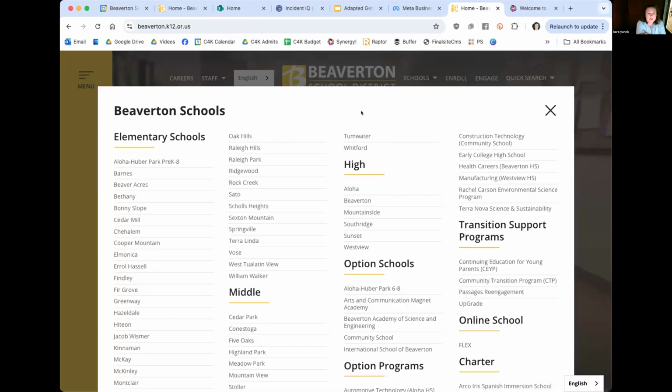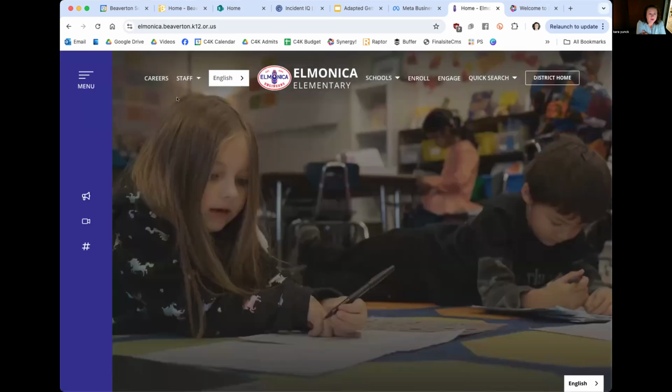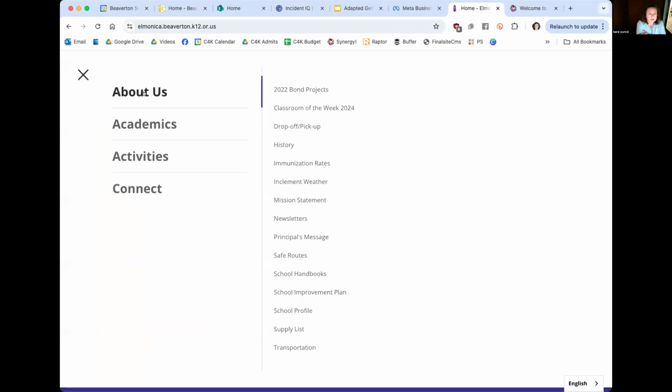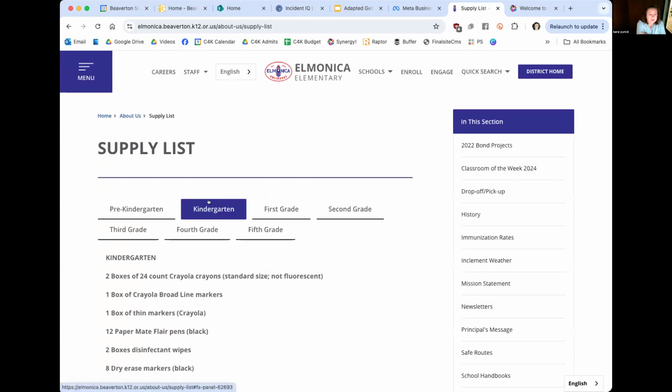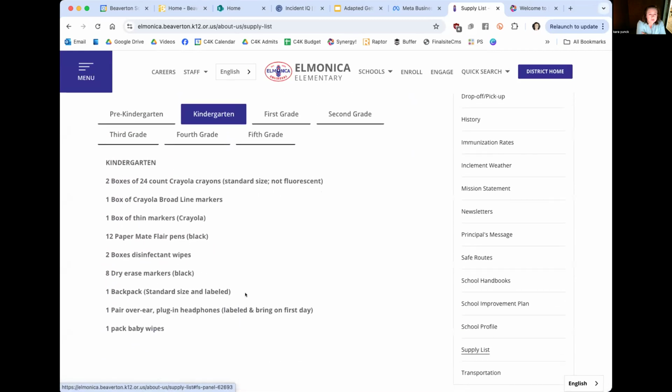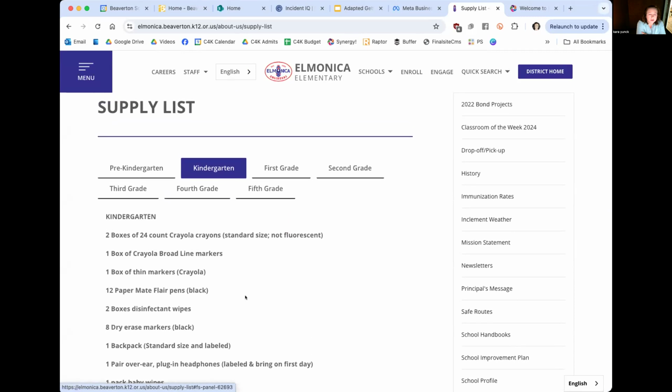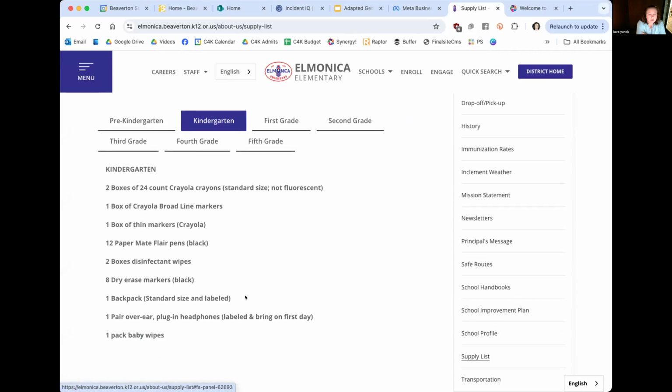Let's see here. All the school supply information should be on their website under, let's see here, About Us, Supply List. If you come here, you'll see kindergarten. This is what they're requesting from kindergarten. Is that what you're looking for? Yeah, that would be helpful. Yeah, thanks. That's what I was looking for. Okay. So that's on their website under About Us and then Supply List.